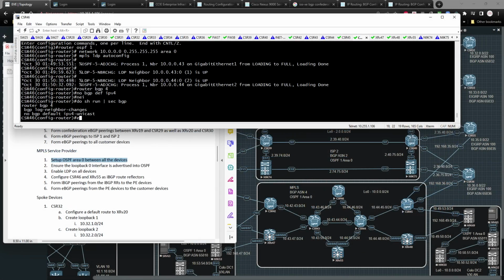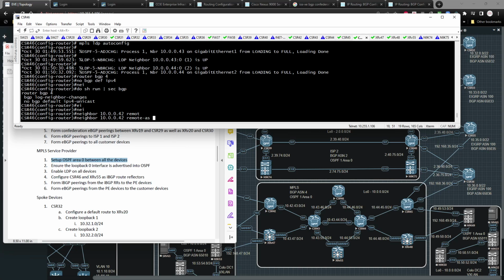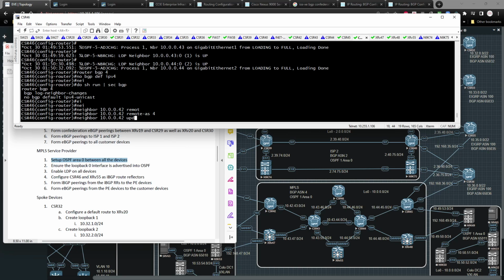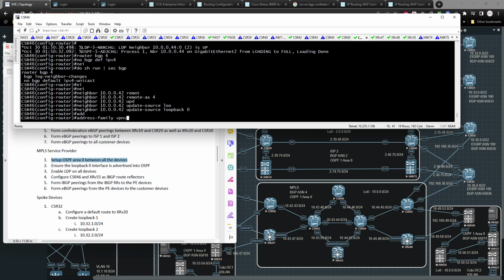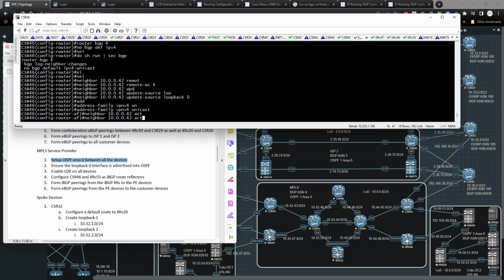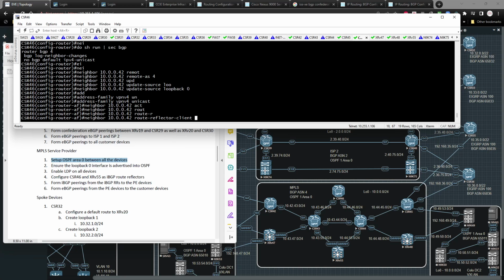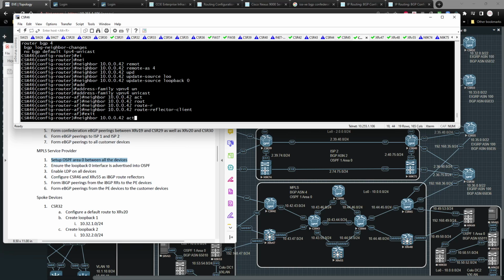So I'm going to type in neighbor of 10.0.0.42 remote AS of 4, update source loopback 0, and then I'm going to say address family VPNv4 unicast. I'm going to activate the peering and say route reflector client. Simple as that.